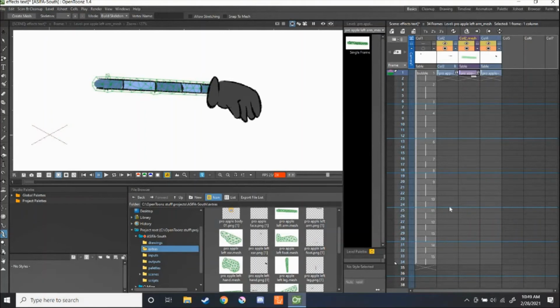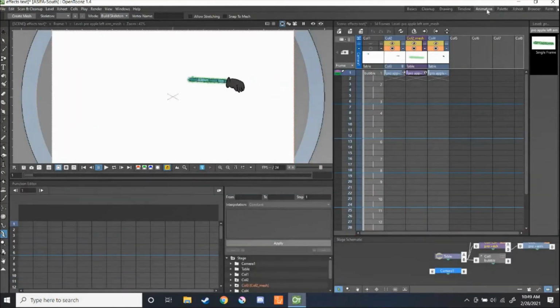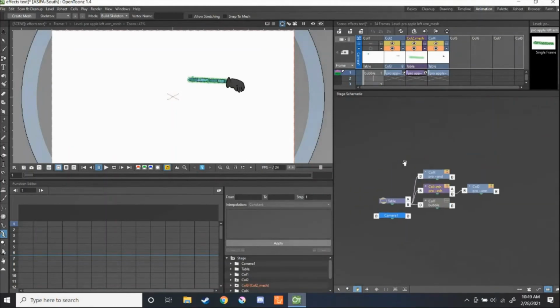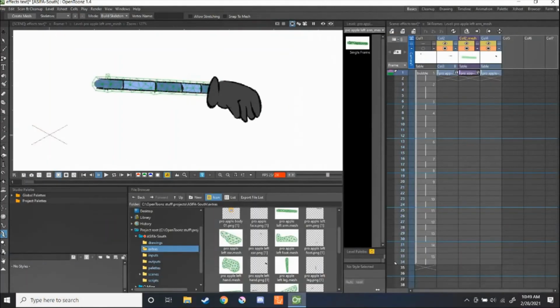You can use something called the function editor to do more precise animation, and the schematic layer to do more precise animation with it. You can see here the schematic layer looks like this. The schematic stage that you can work with is here. I like to think of it like a skill tree where everything is connected, but we're not going to get too much into that right now. I just wanted to make sure you knew where it was.